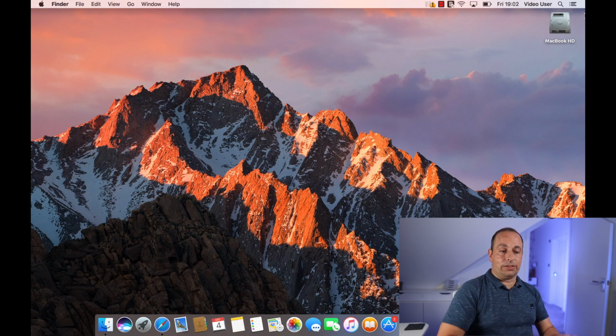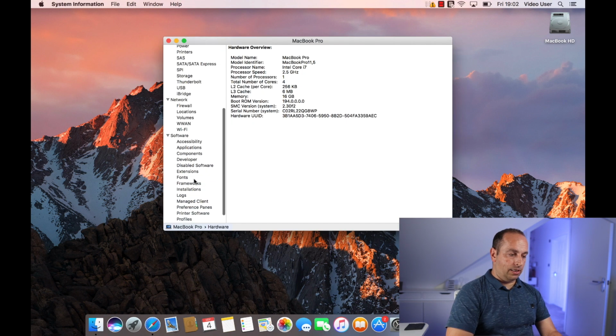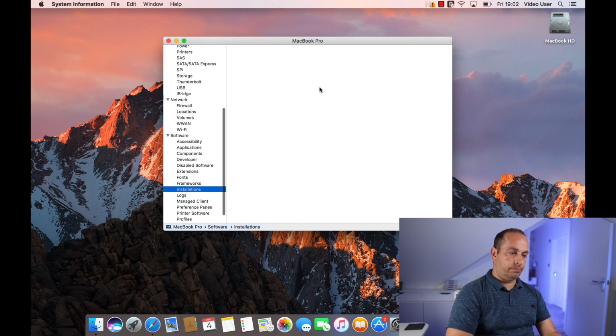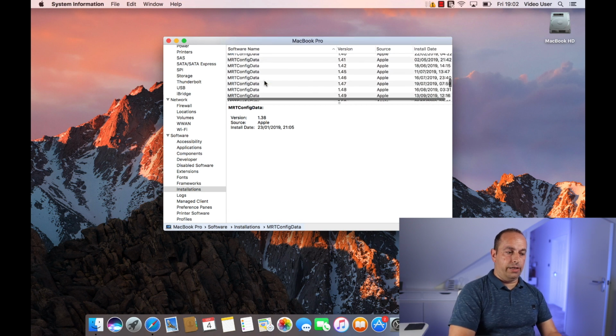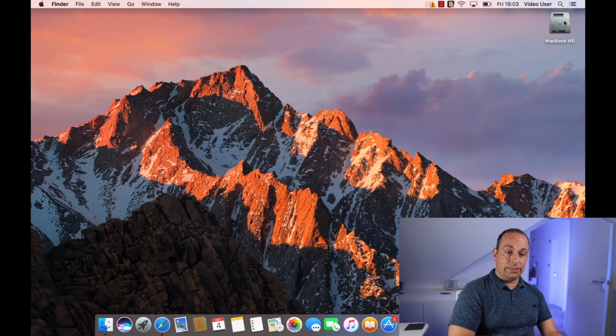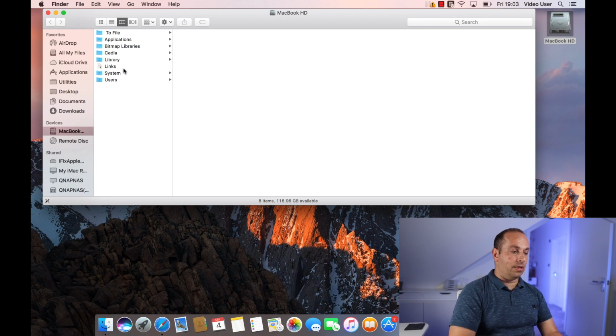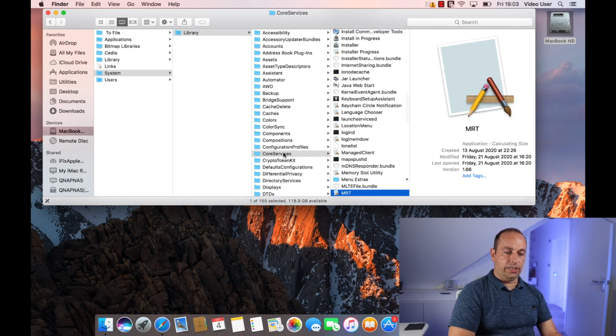Now to do this is exactly the same way as it was with XProtect. So if we go to the Apple menu, About This Mac, System Report, down to Installations, and if we scroll down, oops, let's go back there, type in MRT, and you'll see here the MRT config data, and it will tell you when it was last updated, which is the 21st of August. To have a look where it is located on your machine itself, again, it's exactly the same place: System, Library, Core Services, and you'll see MRT.